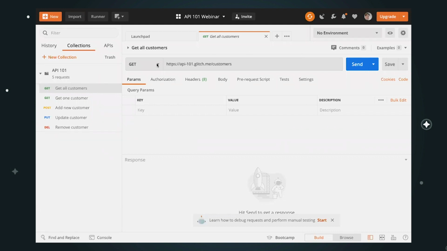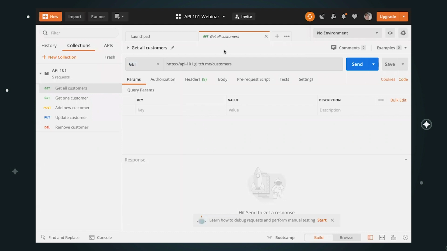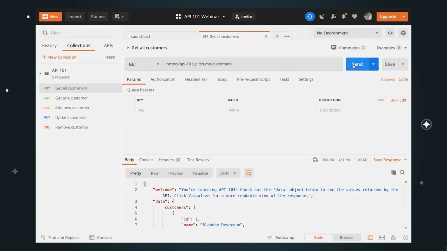You'll see the get method on the left. We could change that if we wanted. You can see that there are tons of different methods, but we don't want to. We want the get method selected, so we just leave it. And we have the base URL for the API. So this is an API that was built on Glitch, and that's why it has that in the address. And the path that we're using is /customers. So you can go ahead and hit send, and this is where I cross everything and hope that it works. It worked for me, I hope it works for everybody else. It tends to be quite reliable, so hopefully it has.